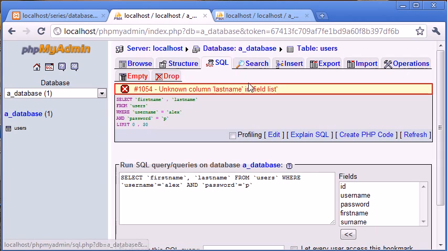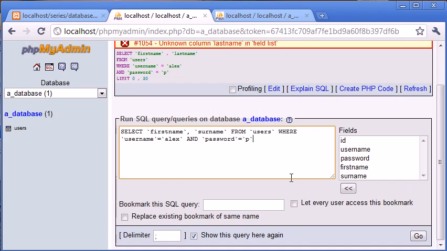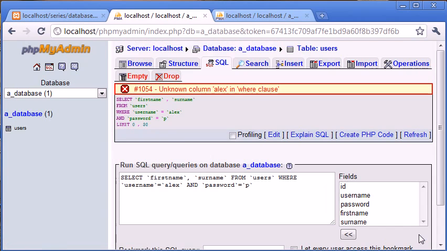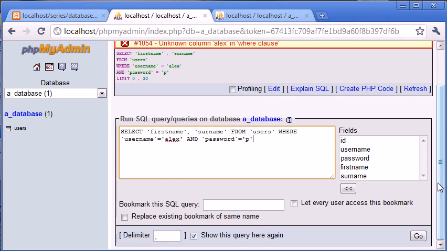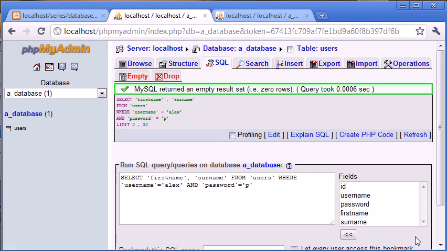Okay, so we've got unknown column, last name, okay, surname. So this corrected query should now return, oh, username equals Alex, password equals P. Okay, let's try put that in, click go. Okay, so MySQL. So I've used apostrophes for this and just single quotation marks for the actual data itself.